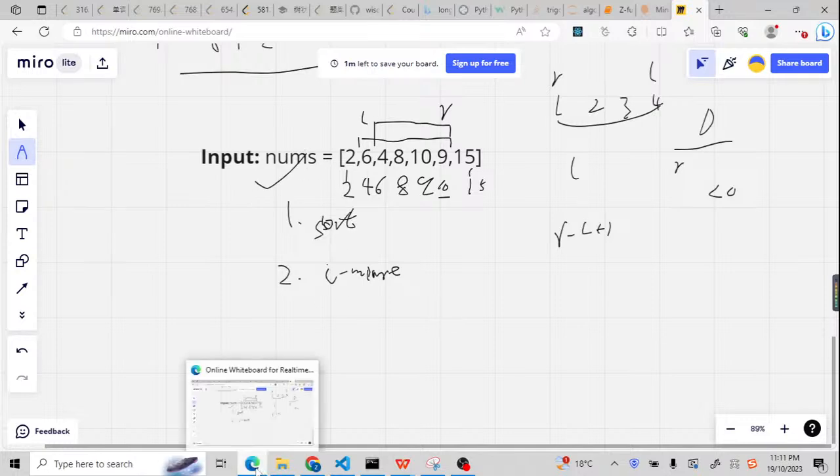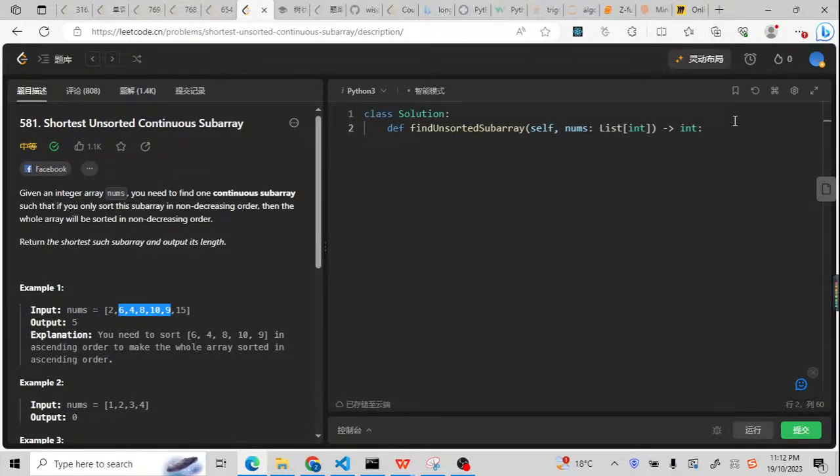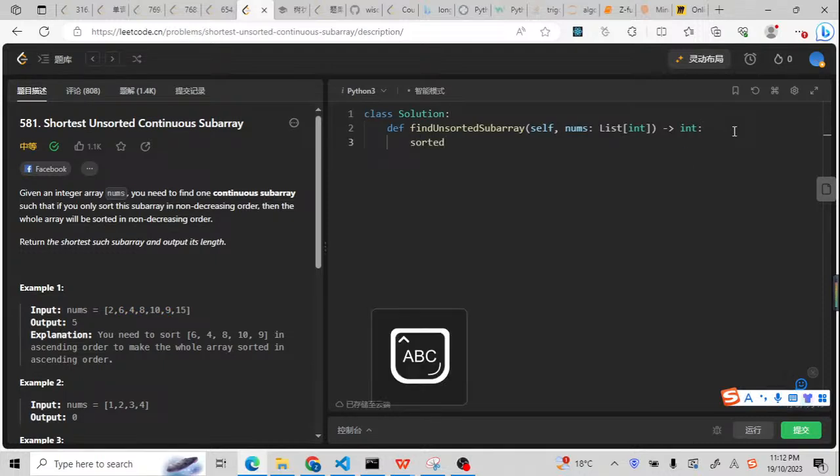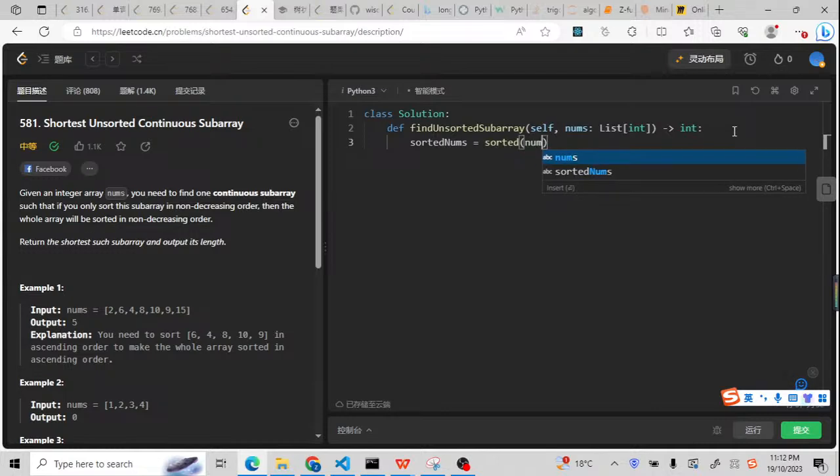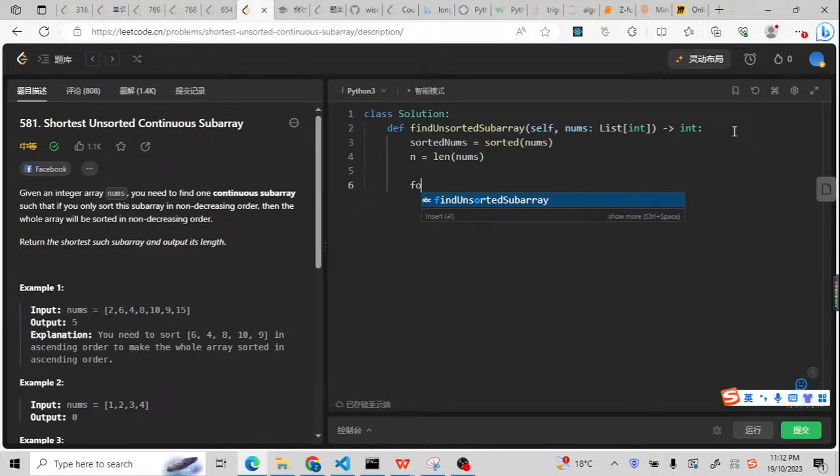Now let's go to the code editor to finish the coding. First of all, we're going to sort the array. I'm going to prepare a variable called sorted_nums, which is sorted of nums, and then a variable n, which is the length of nums. Now I'm going to compare from the left side and then from the right side. First from the left side, I'm going to use an L pointer, which starts as 0.